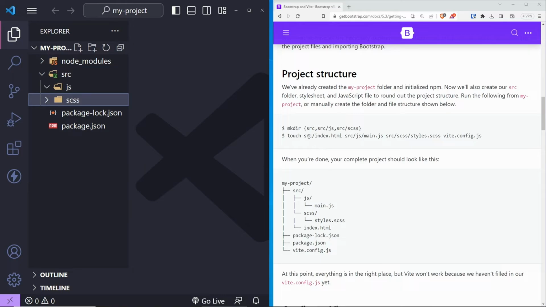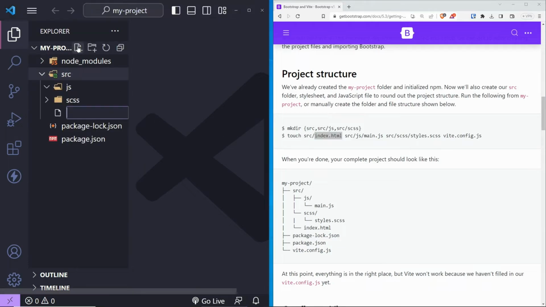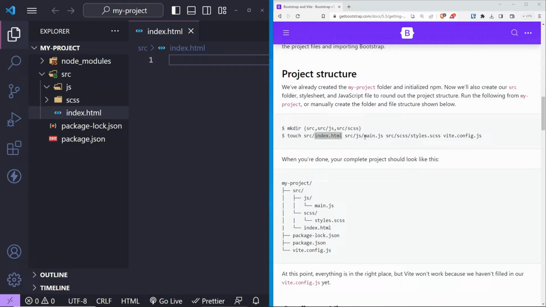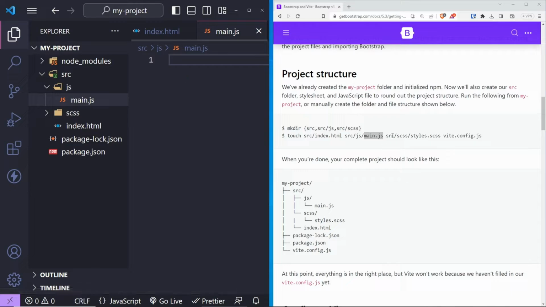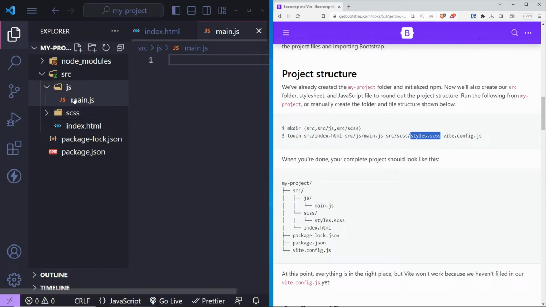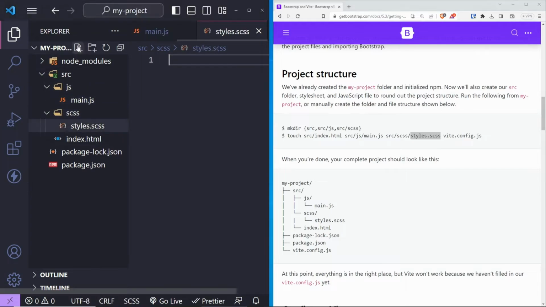From here, inside the source folder, we need to create index.html file, copy, and then let's do index.html. From here, we need to create main.js inside the JS folder, like so. And then in the SCSS folder, we need to create style.scss. So here we go. Job done.